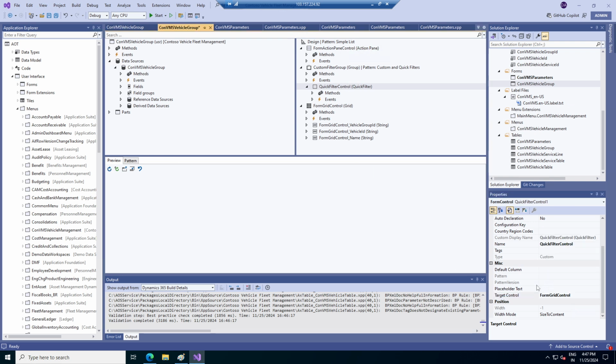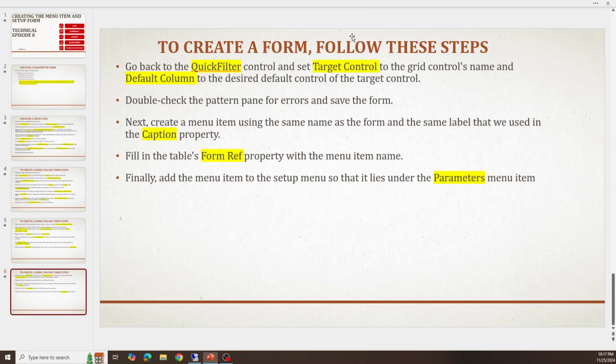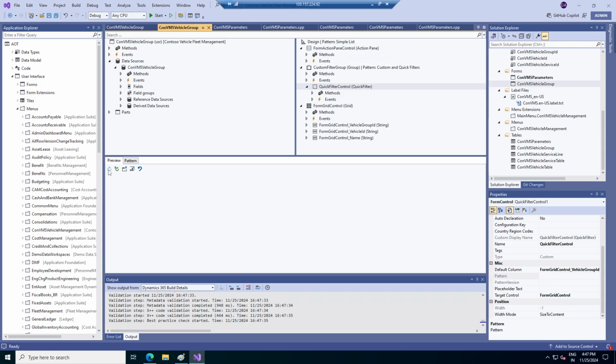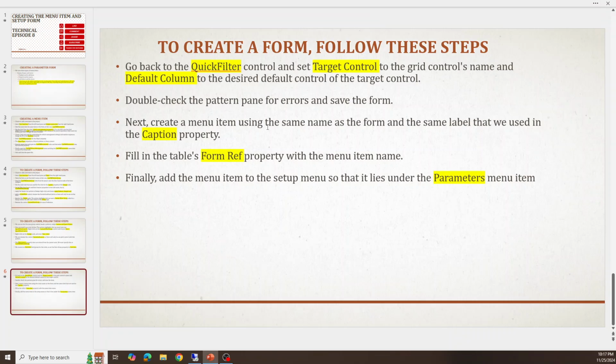We will save it, and once this is done, we will now target to the grid and default column to the desired default control of the target. Default column to this. Okay, so default column is now done. Let's refresh it. Still it is not showing. We need to build it once, then it will show. Okay, so now target control is done.